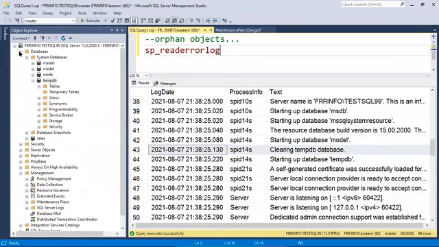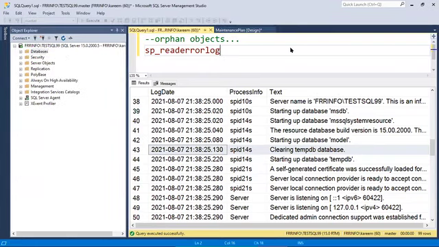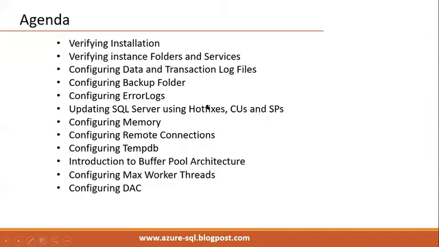So that is tempdb. What is tempdb, and what are the best practices? Then something more about tempdb: we'll see how to move tempdb, and if tempdb is growing very fast, how to identify which queries or which transactions are causing the problem. Those things we'll see in our next module.